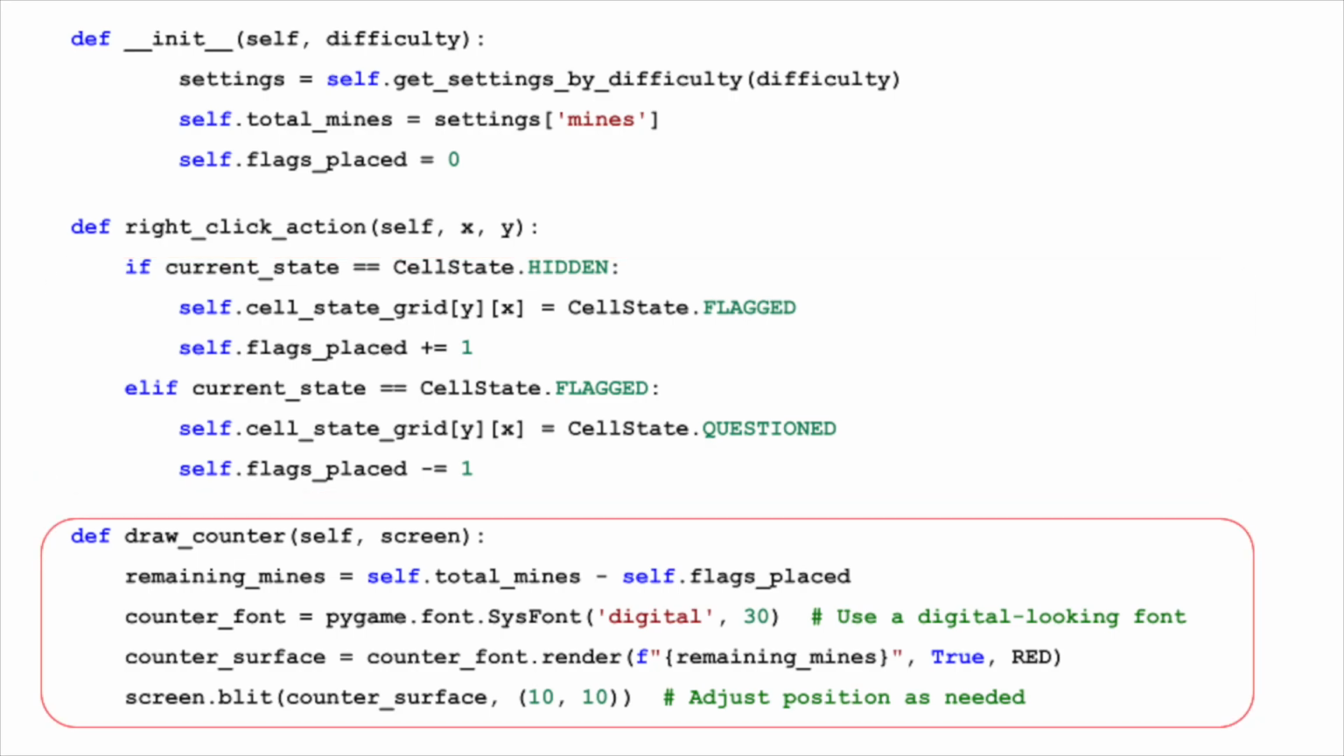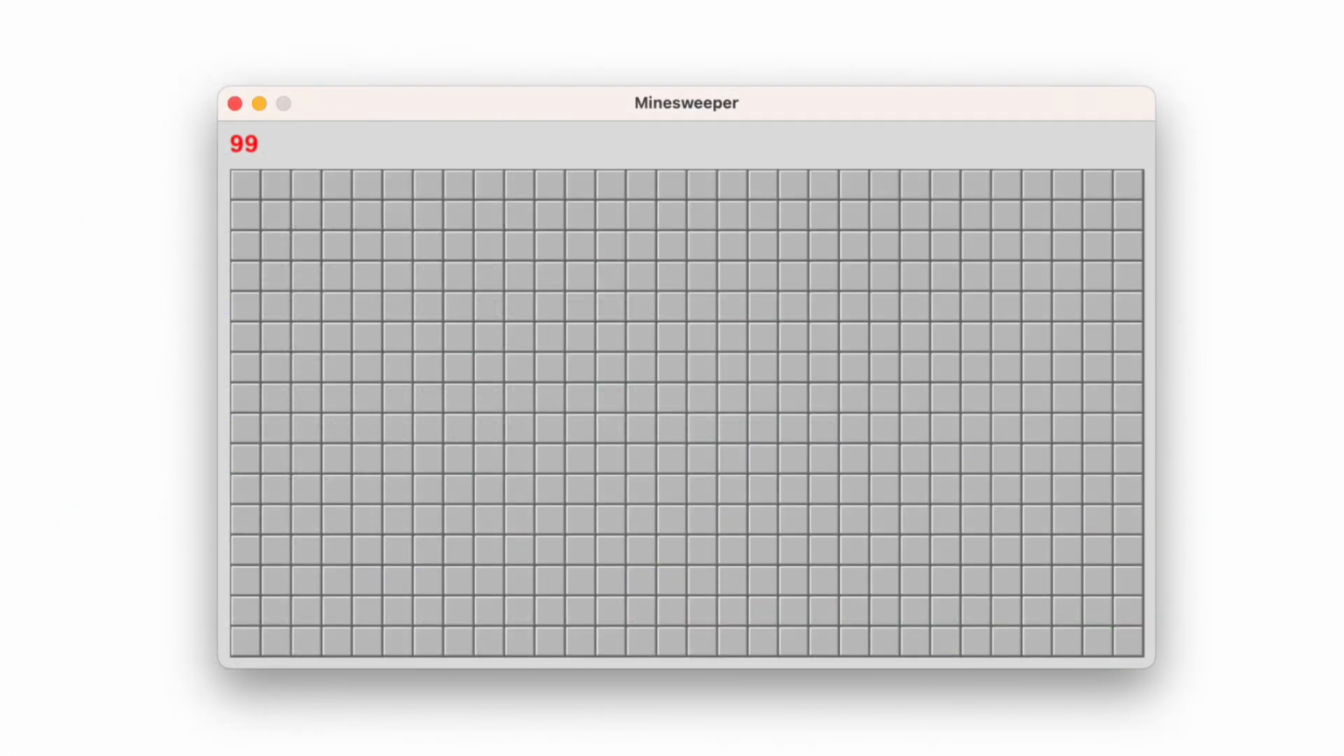To present this information, we've developed a draw counter method. This method calculates the remaining mines, total mines minus flags placed, and displays it using a digital clock-like font at the top of the screen. This keeps players constantly aware of the hidden mines still to be found. It's a straightforward yet significant feature, enabling players to monitor their progress and refine their strategy as they play.